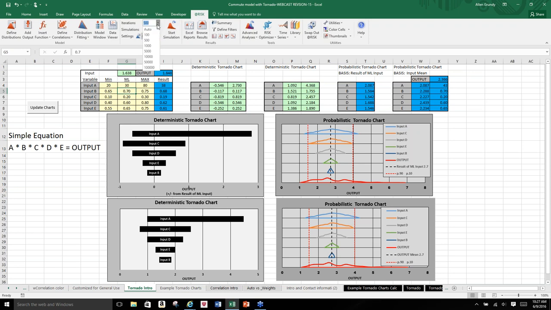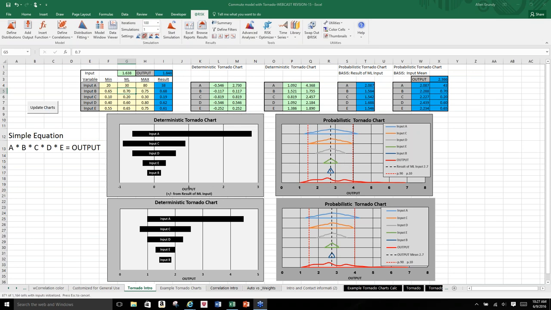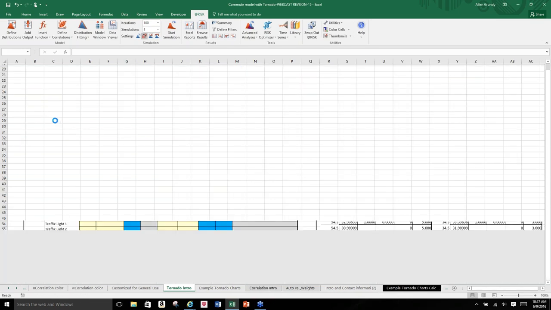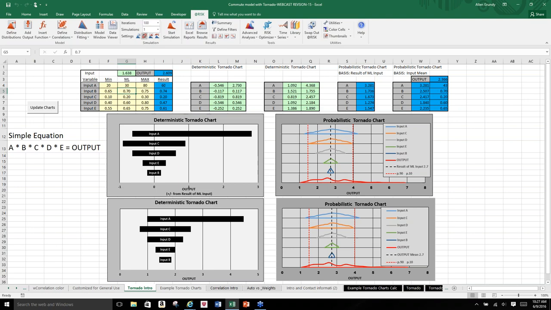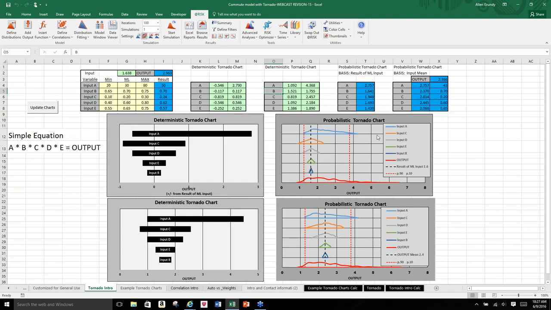and we'll run this. And we'll update the charts. You can see here now that this is an asymmetric curve. Okay, the bar chart shows the skewness as well.